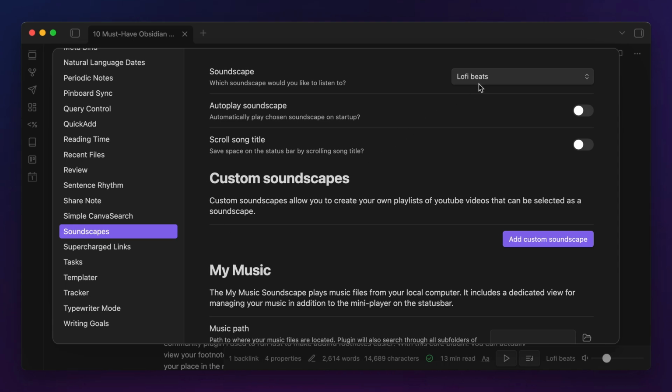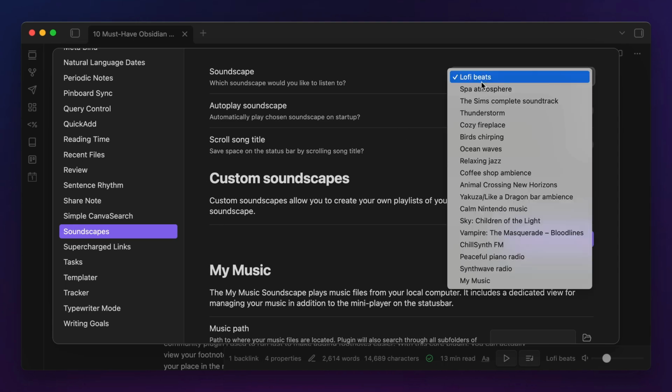This plugin works by letting you choose between different YouTube playlists, but the end result is a built-in audio player that can provide focus music to help you crank out the words during your next focused writing session.